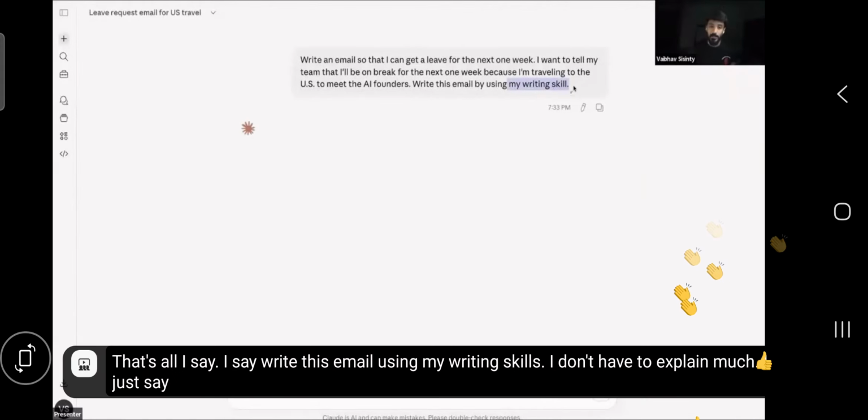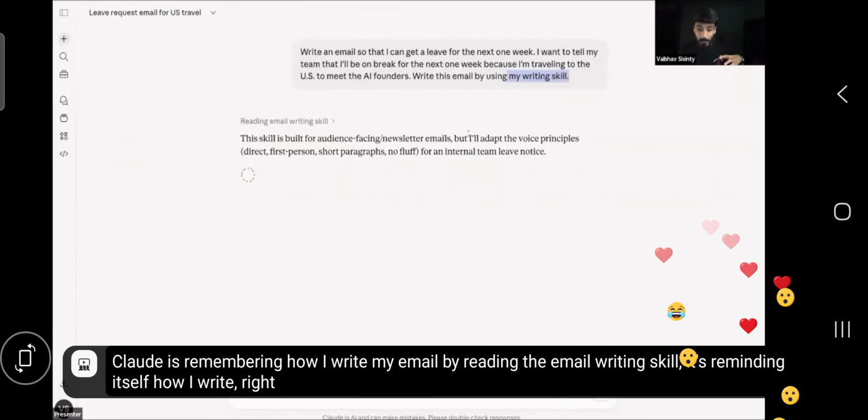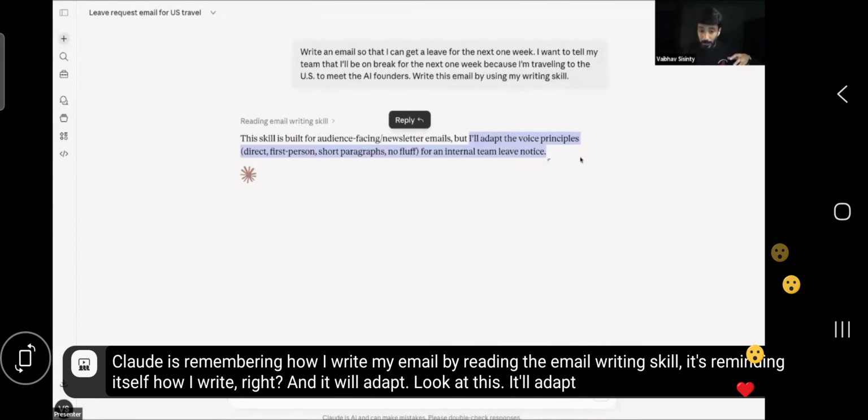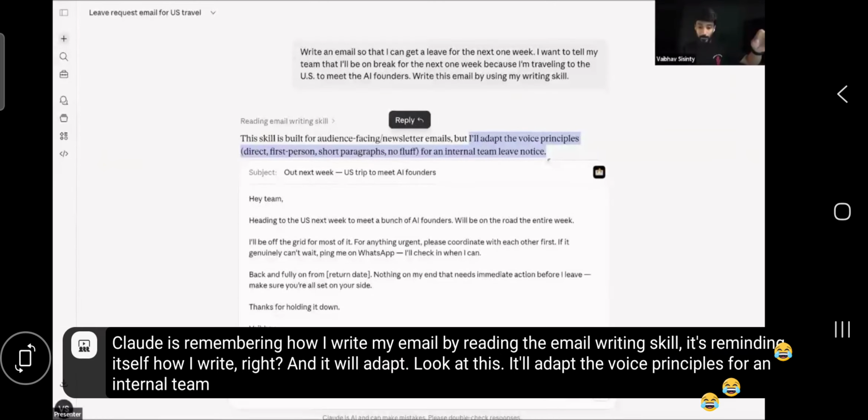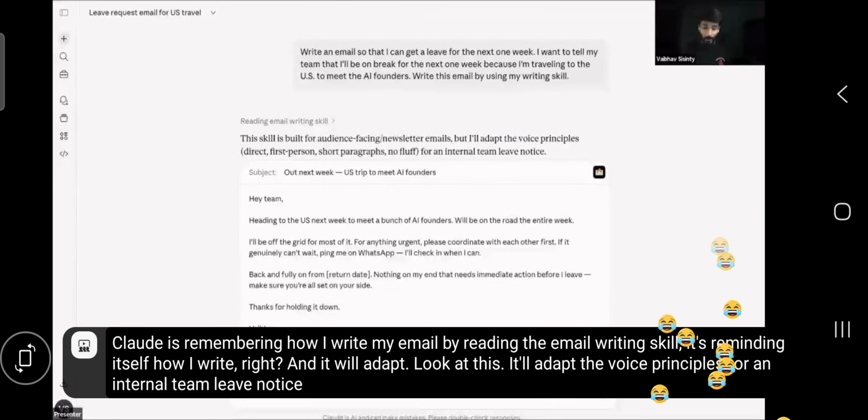And you can see this, reading email writing skill. What is that? Because we just saved the skill, Claude is remembering how I write my email. By reading the email writing skill, it's reminding itself how I write, right? And it will adapt. Look at this. It will adapt the voice principles for an internal team leave notice. And look at that. It just came up with the email in the style that I want.